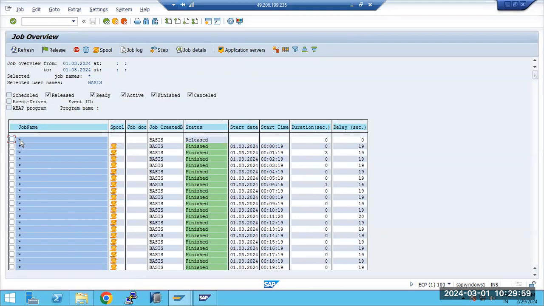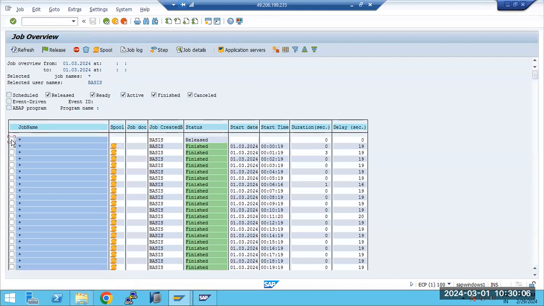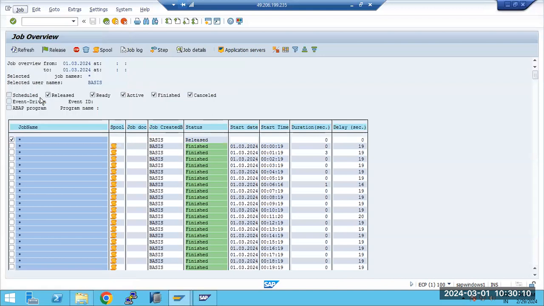Someone scheduled a job as a star. It's not a meaningful naming convention here. What is the star? We don't require this job here, so I just release it from the schedule.